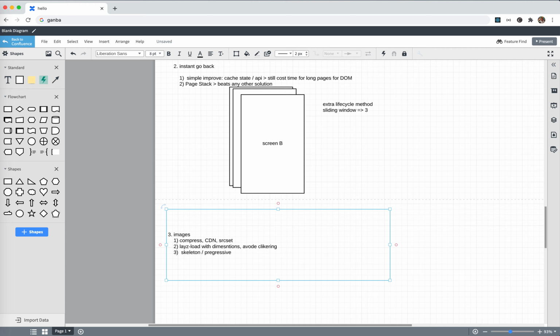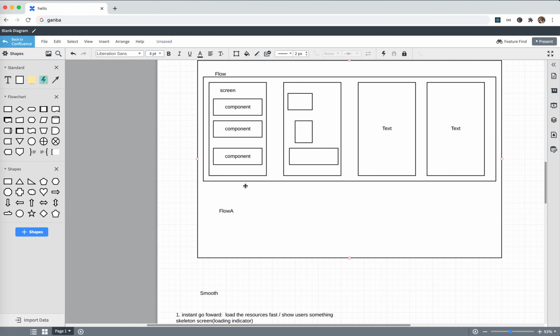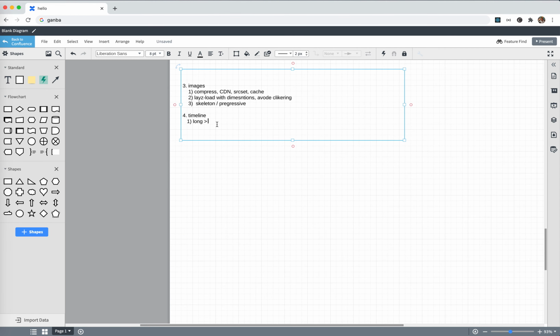Okay, here should be cache. Okay, cool. So the next one is about the timeline, I think. The problem would be that it would be very long, right? It'd be a huge screen, and clearly we don't need to render all the components, because users might not even go to that bottom, right? So we could do something like infinite scroll, right?